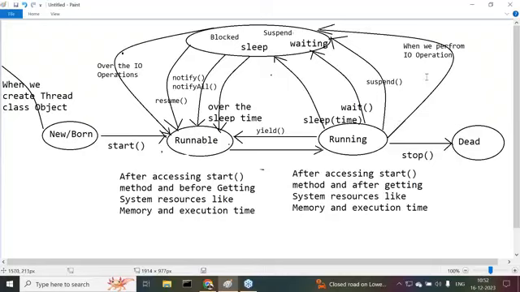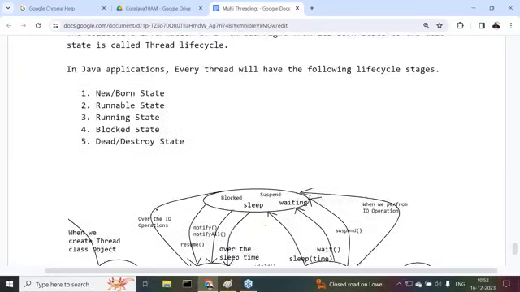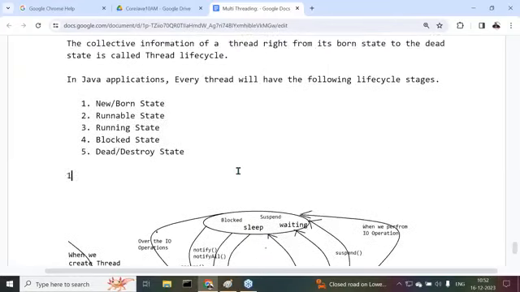When we perform IO operations over the running thread, automatically the thread will come to the blocked state. If we complete that IO operation, automatically the thread will come back to its runnable state. So these are the various points we have to understand. Let me take this diagram, as I want to give information about each and every state. Now try to understand it clearly.